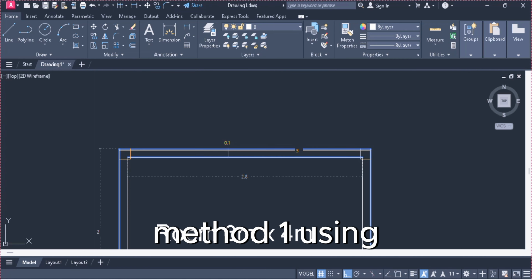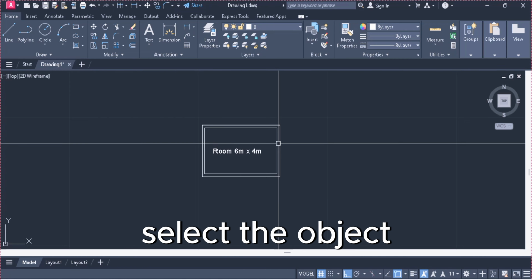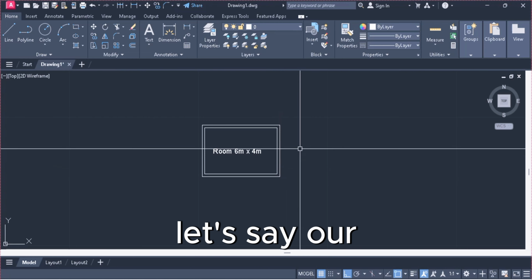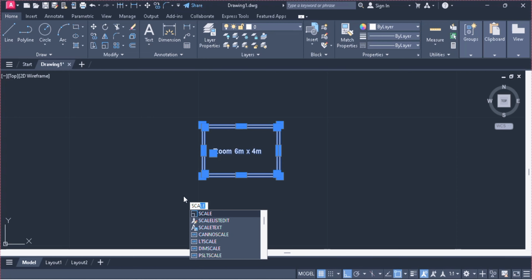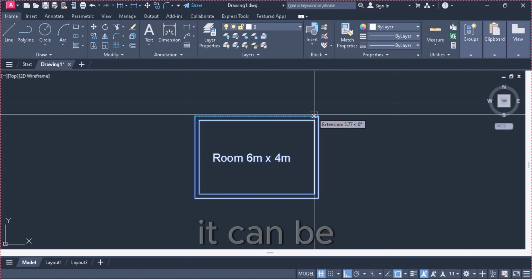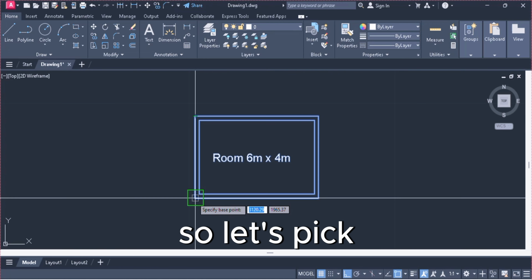Method 1. Using the scale command. Select the object you want to resize. Let's say our room is 6 meters by 4 meters. Type in scale in the command line. Pick a base point. It can be any point on this room. So let's pick this point.